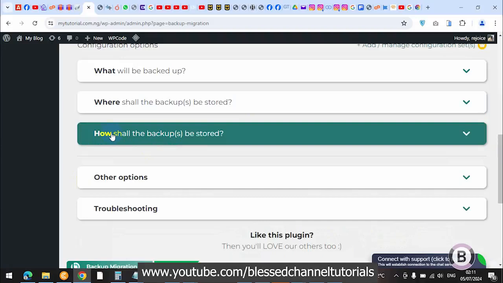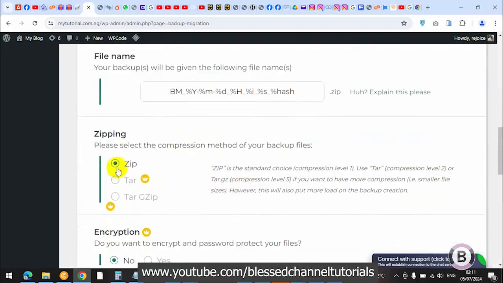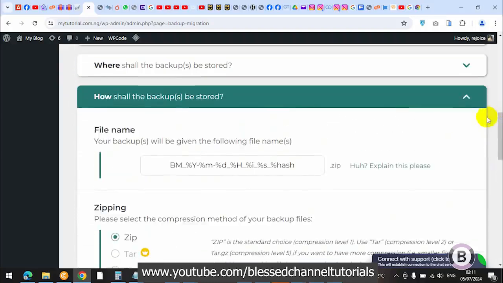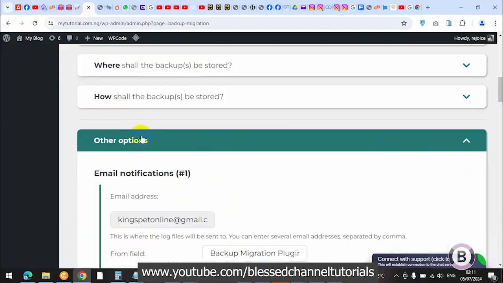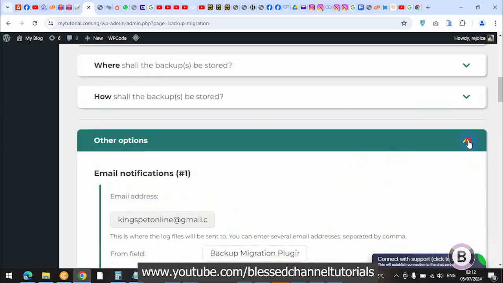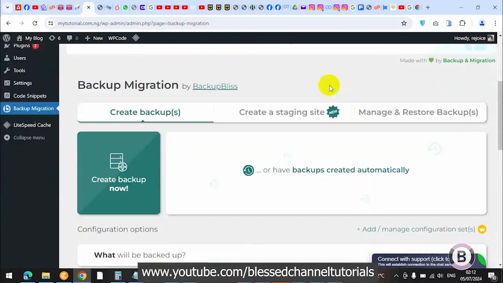In this part again, you can choose how the backup should be stored. You can set how you want it stored, as a zip file, or if you have the pro version, you can select other formats. You can set how the name should be, everything. From here, you can set your email, where you get notified of the backup once it's completed and all that. So now we go straight into creating the backup.